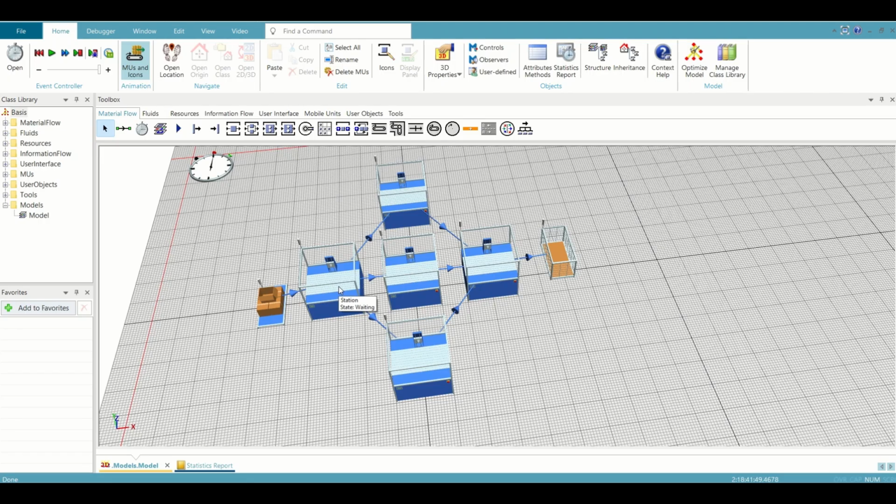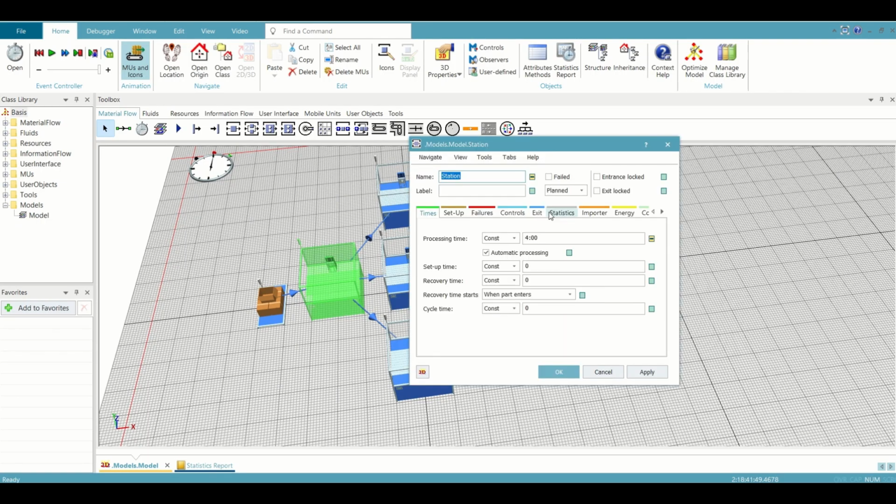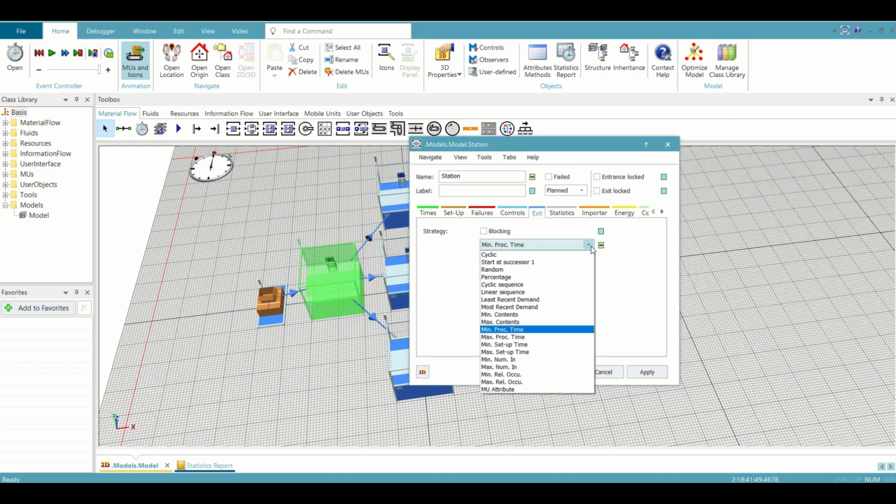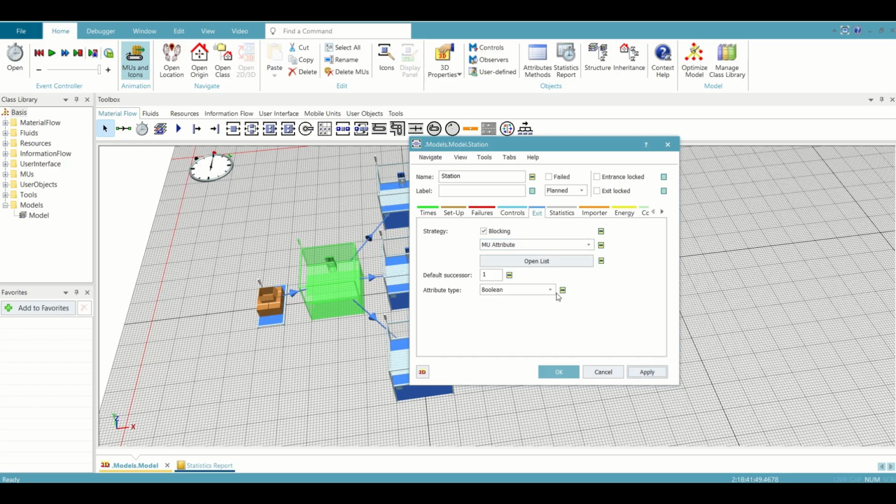It is also possible to make your exit strategy depend on the MU by choosing MU attribute in the drop-down list below and applying that. Here we can also use it by MU attribute. In order to showcase this, we need to create an attribute for an MU. So we need to create the SKUs of the part types or MUs in the source dialog box and select the sequence for the MU selection.